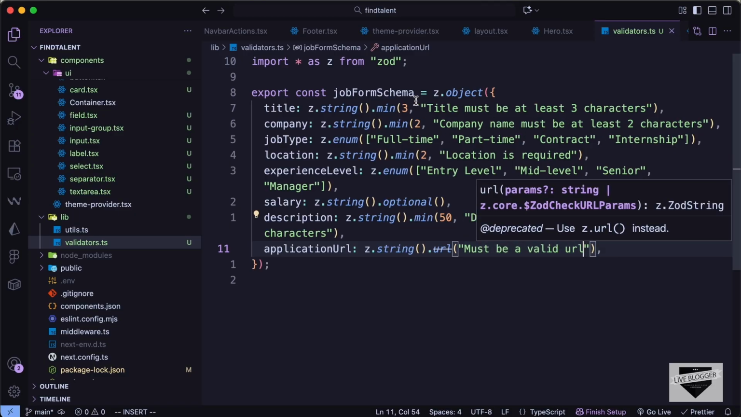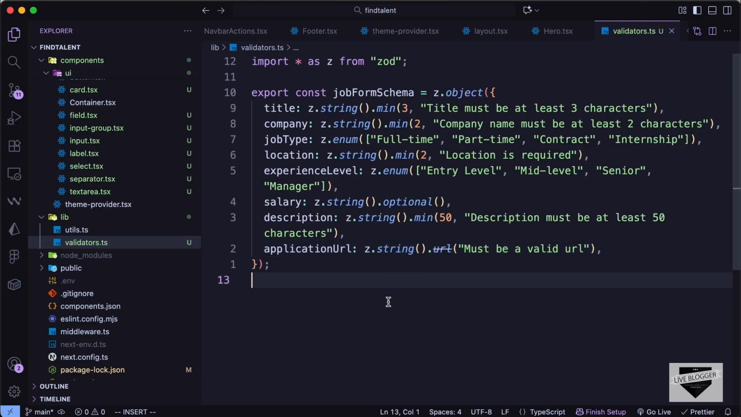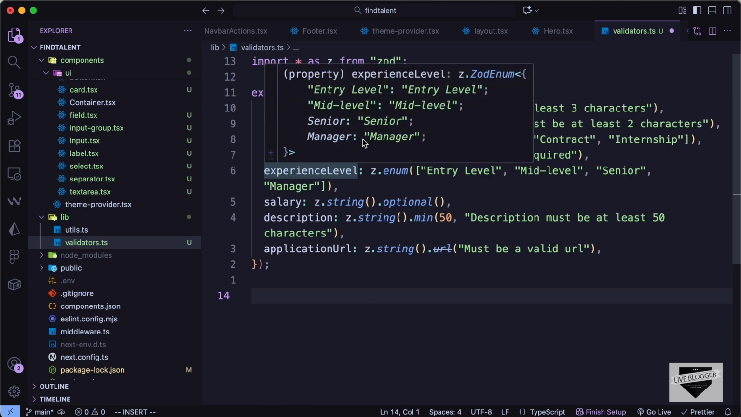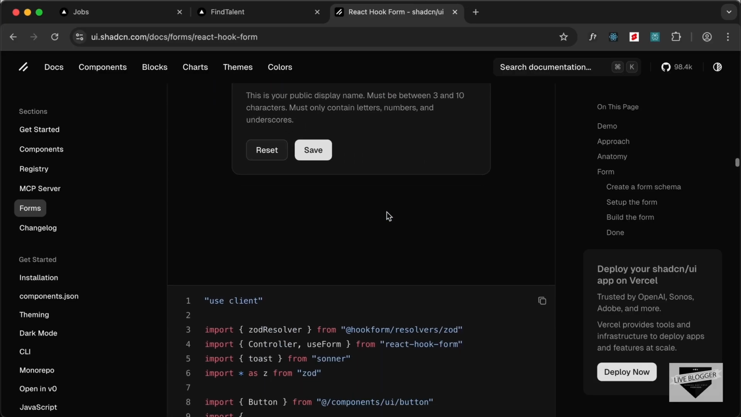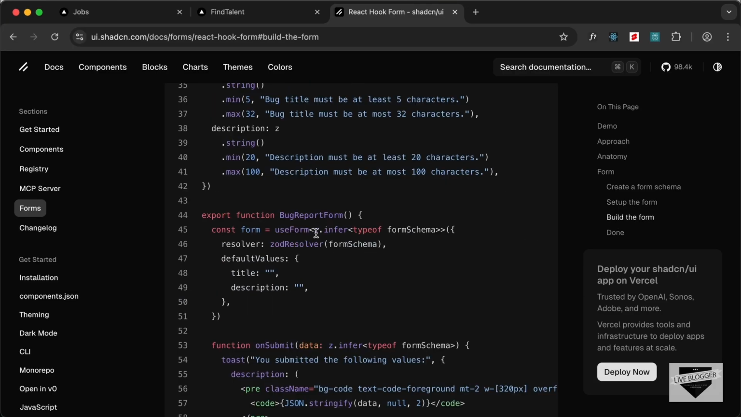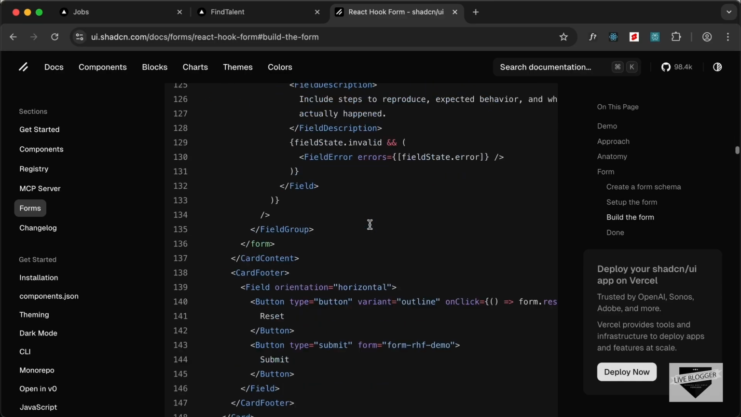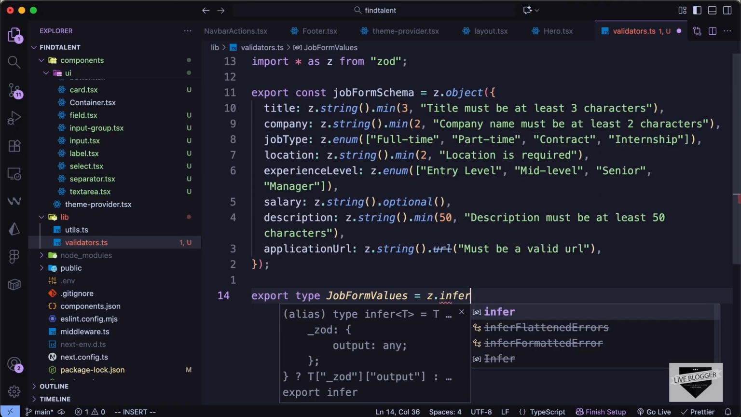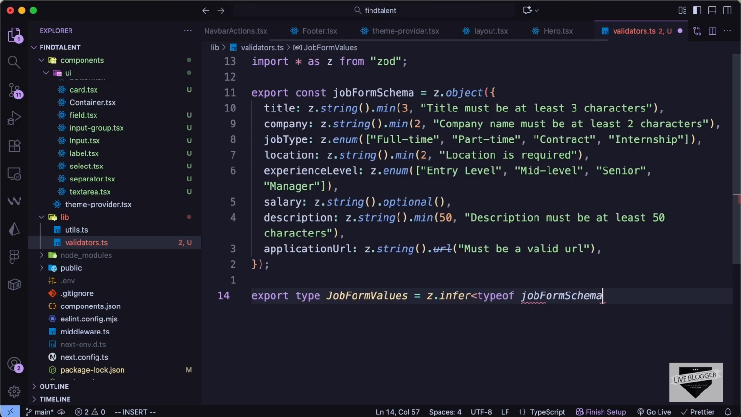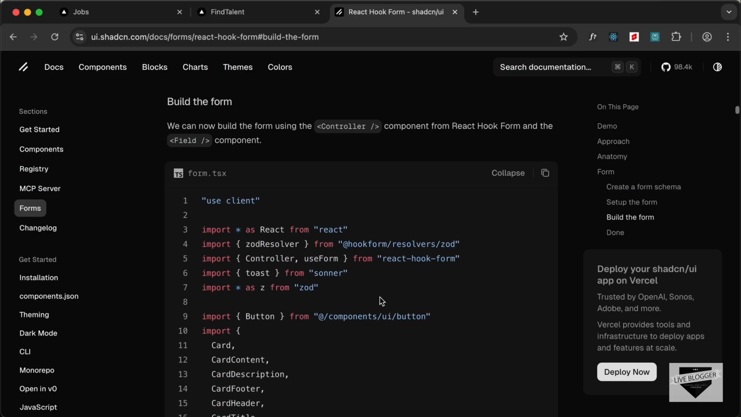So this is basically our job form schema. And we can use this in our form. Let's also export the job form values from here so that we can use it directly inside the form. So here we can see, if we scroll down to the form, let's go to build the form. Here we can see that we are typing z.infer typeof form schema. So let's go ahead and export this from our validator itself. So let's type export type JobFormValues equals z.infer typeof jobFormSchema. So now we can directly use this JobFormValues to validate all the inputs.